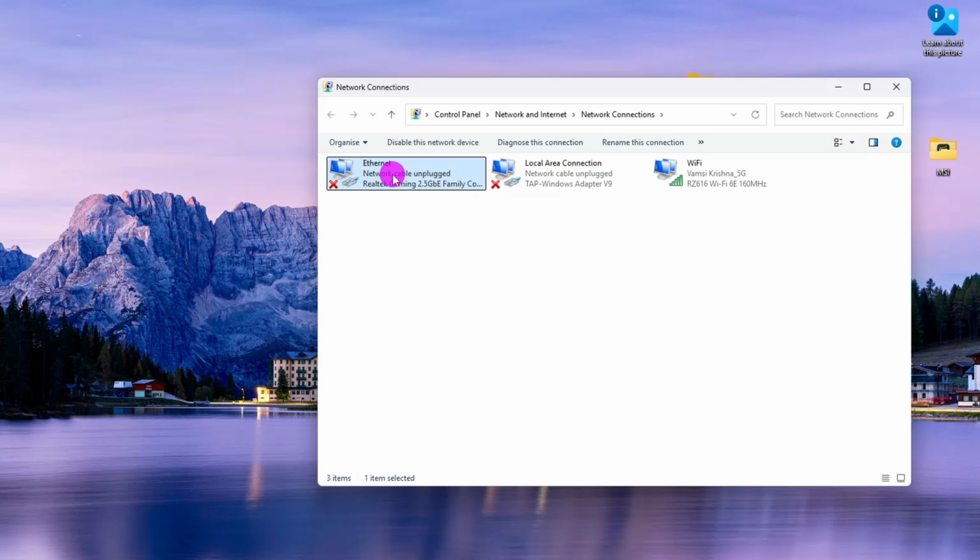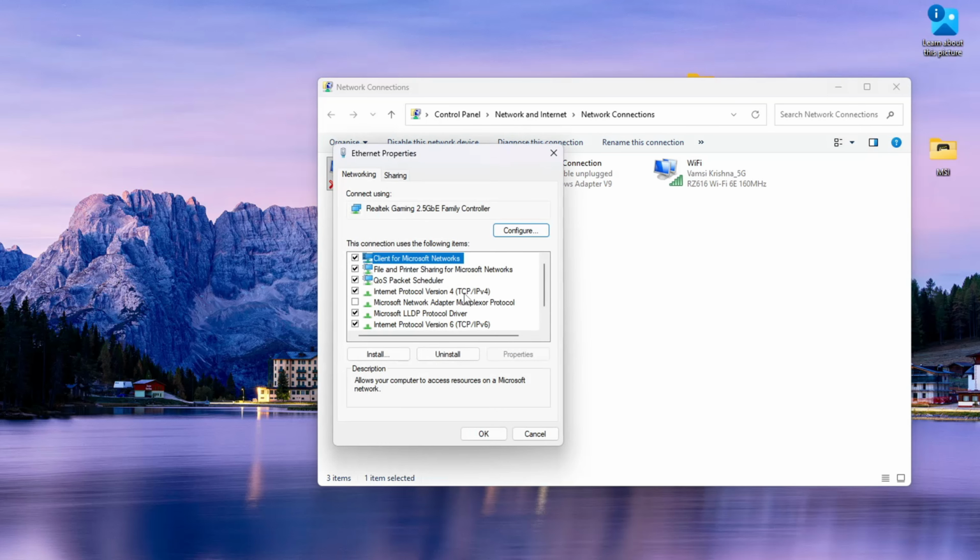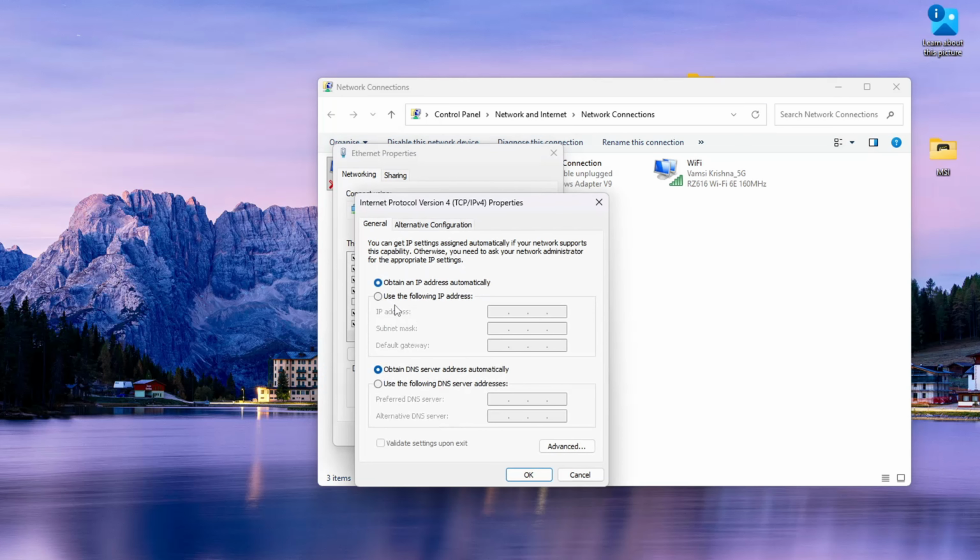Right-click Ethernet again and choose Properties. Double-click Internet Protocol Version 4 (TCP/IPv4), and make sure both Obtain an IP address automatically and Obtain DNS server address automatically are selected.